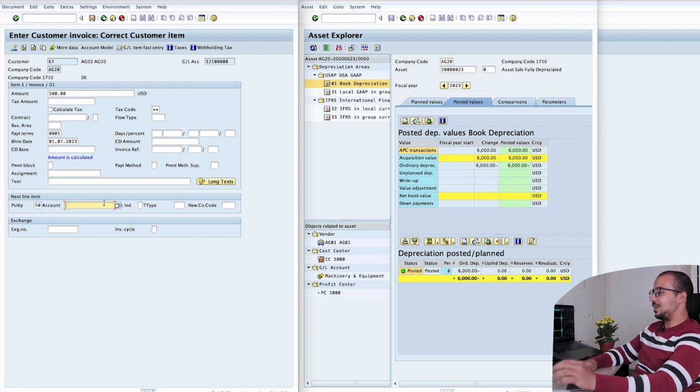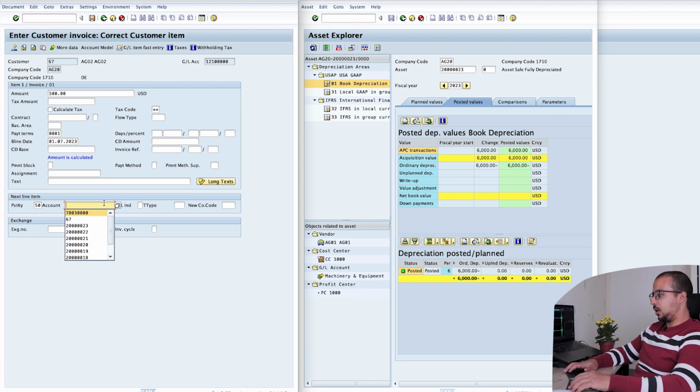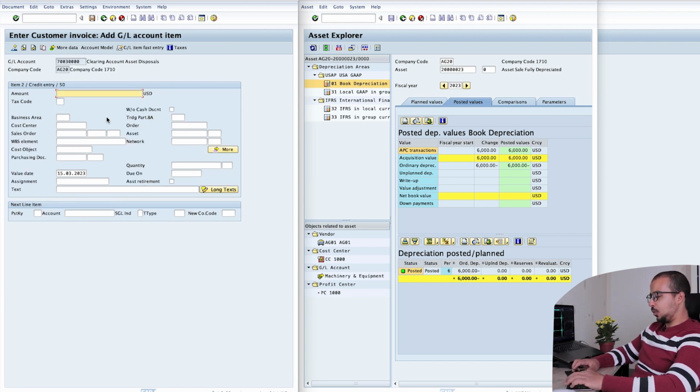And here I will insert the clearing intermediary account I told you about that we have to use in SAP. Let me insert the account here, and then I will explain everything after we post the transaction, when we see the full accounting entries. So this is the account I'm going to use, and the amount will also be the same, 500.